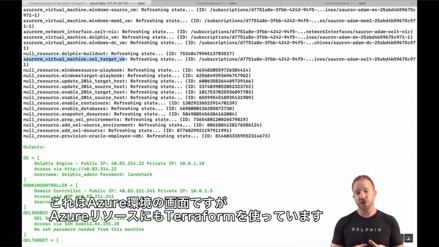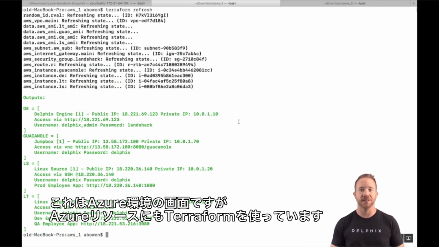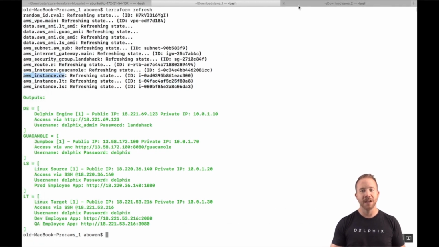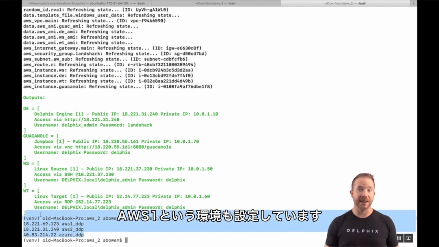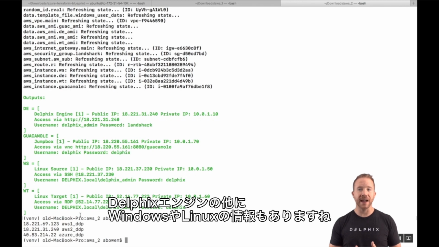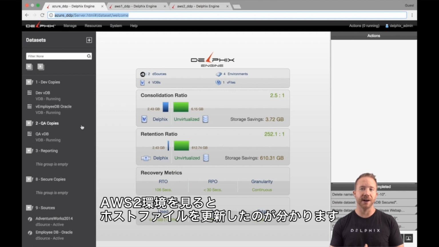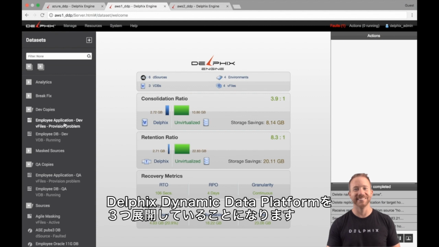But here you can see on this first screen, as I scroll up, this is an Azure environment, as if you couldn't tell by the name, and I'm using Azure resources and Terraform to deploy there. You don't have to pay attention to all the rest of this information, but you can see I had some Windows sources and such. I have another environment I'm calling AWS 1, and in this we're obviously deploying to AWS. I have a Delphix engine and some Windows and Linux information. You can see I've also updated my host files with that. In this AWS 2 environment, I have a total of 3 different Delphix dynamic data platform deployments going on.